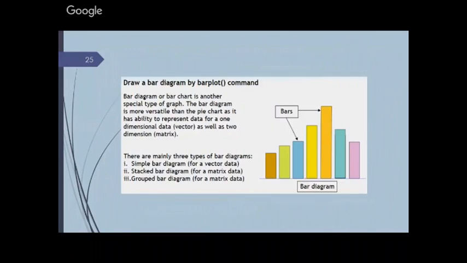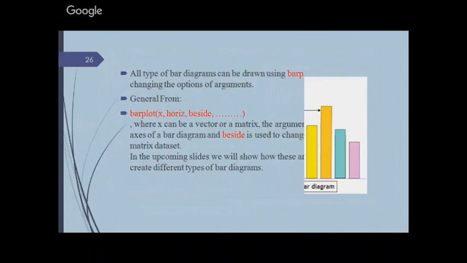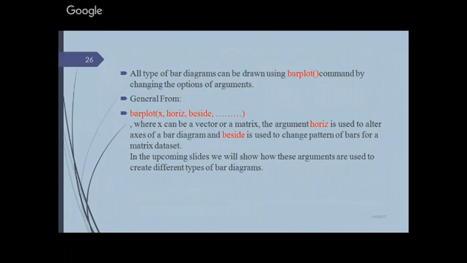Similarly, we have the bar diagram, which is of different types. All of you who are doing your analysis work might know. You can draw a simple bar diagram, a stacked bar diagram, or a grouped bar diagram. So with respect to R, I need to know how to draw these. For that, we have the barplot command. For the pie chart, there is the pie command.